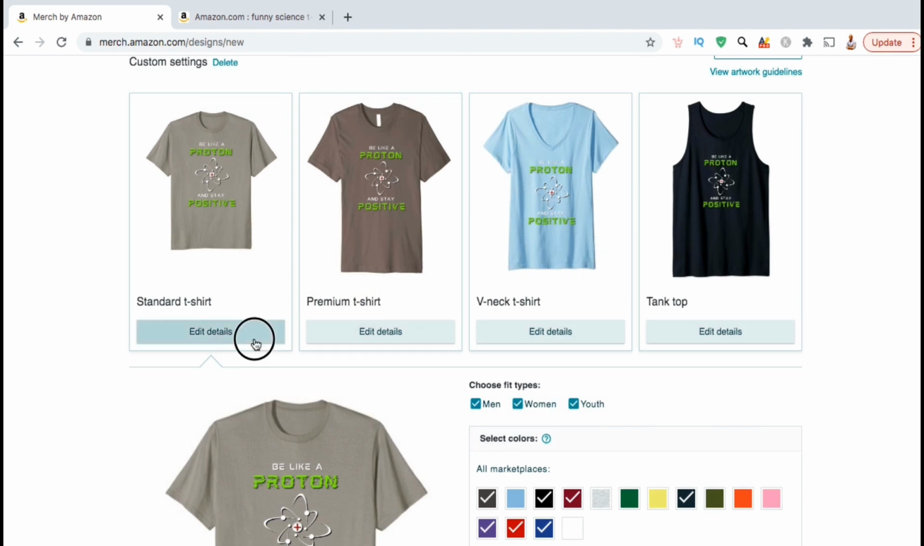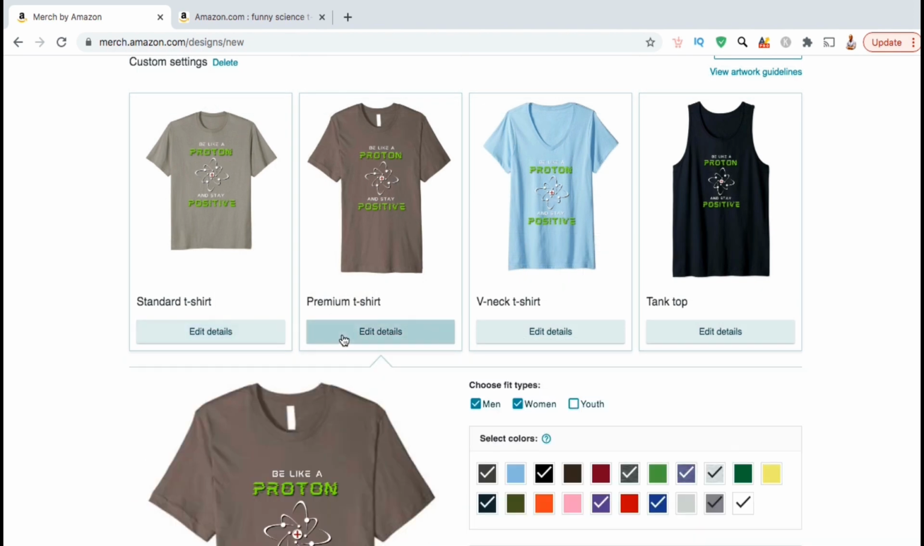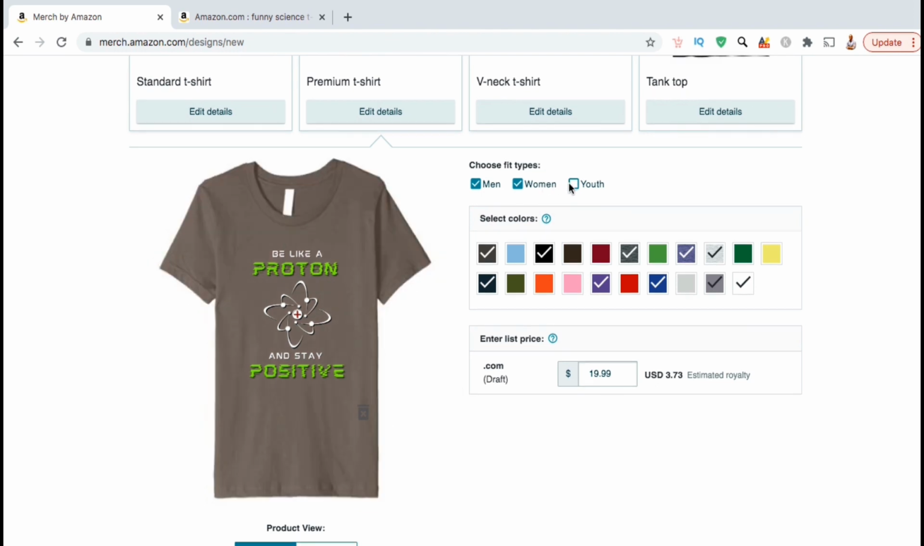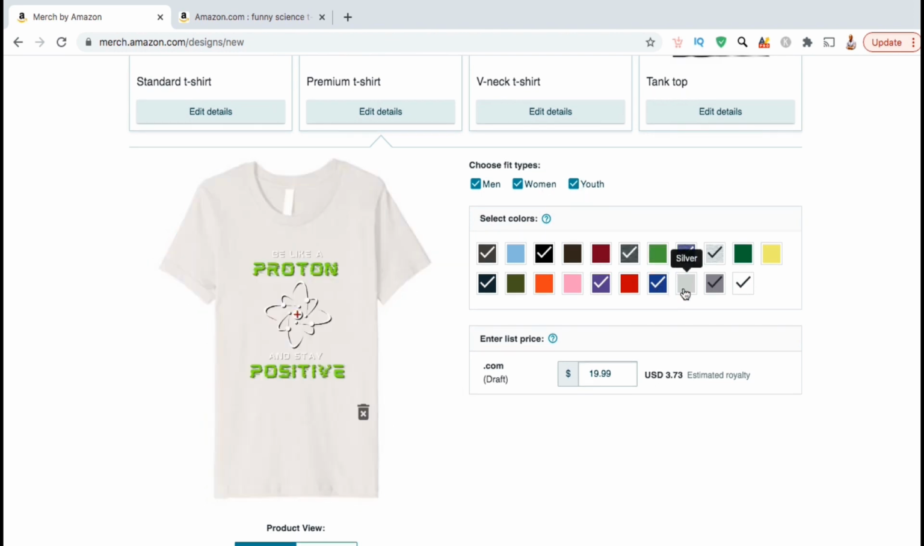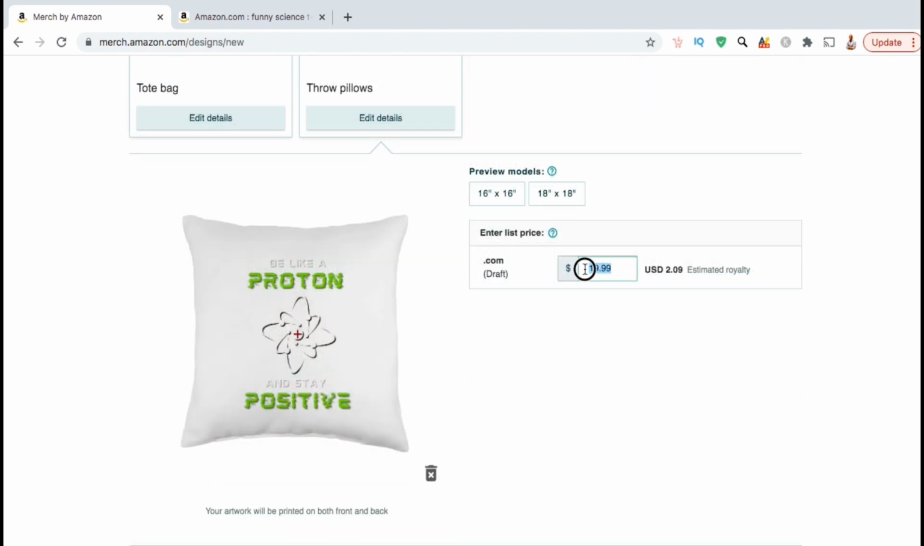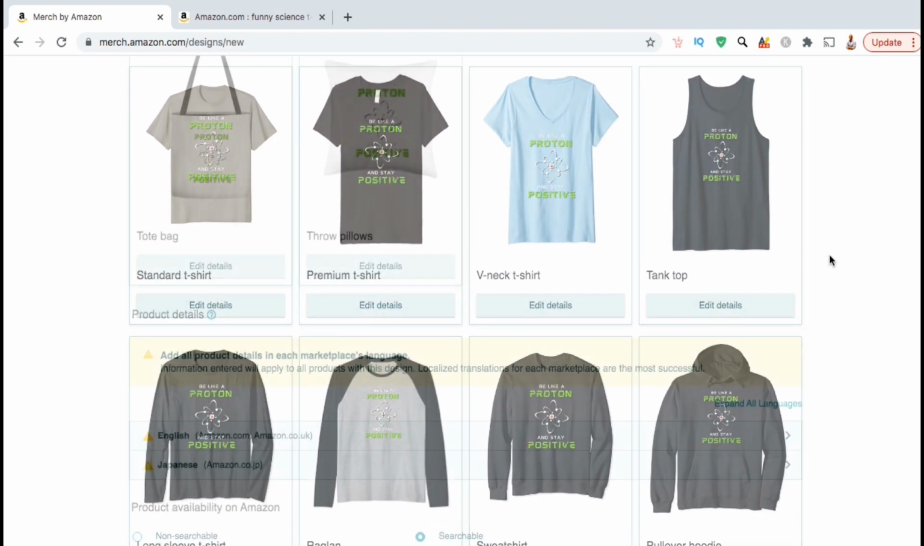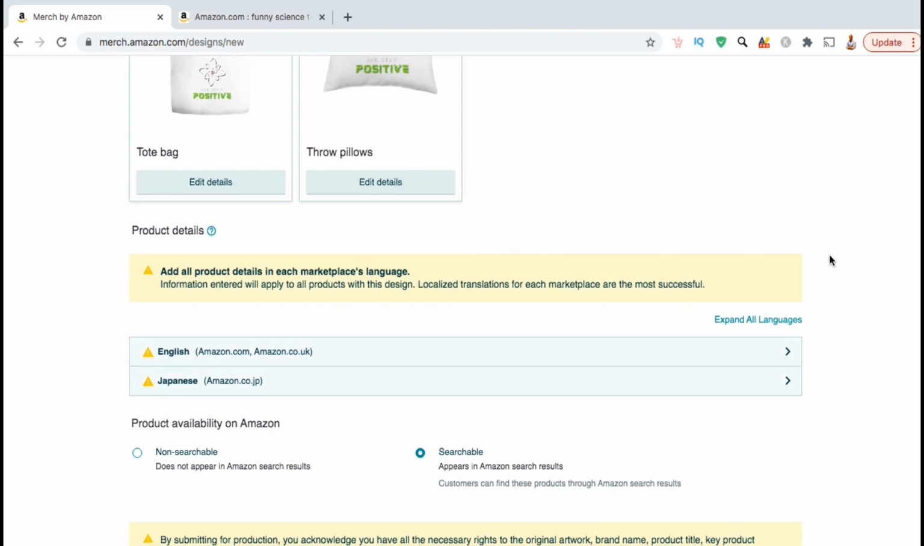So now that I've set the options for my standard t-shirt, I want to go through the same process for every product that I have enabled. This may seem a little tedious, but you want to do what's best for your brand. Make sure you select your fit types or other options, select your colors when available, and set your list prices. So now that you've optimized all of your products, we can now scroll down to the product details section.